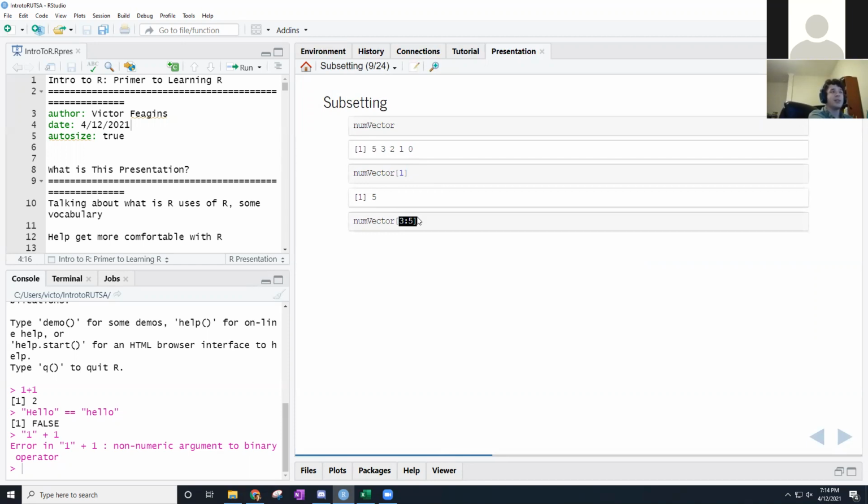So we can grab a series of things. We can grab a section of it, right? So this is going to grab the 3rd to 5th item. So see the third to fifth: 2, 1, 0. And then with the words, you can do the same thing. Cat, dog, turtle. Let's grab the third one.